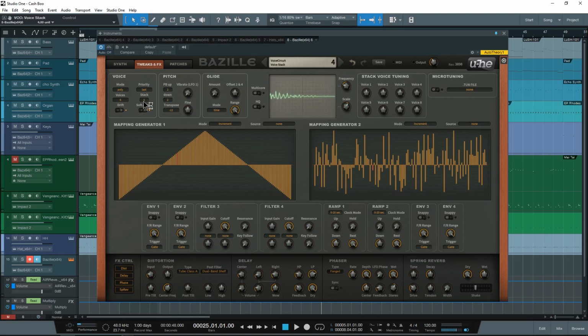Cool. Now we'll go to this section. We'll put the stacks to 4. We'll keep this poly. And then we will have the voices tuned a little bit differently. Let's see how that sounds. Cool, that sounds ridiculously crazy. Let's add some distortion, a phaser, and some spring reverb. Let's crank this up. Let's see how this sounds.